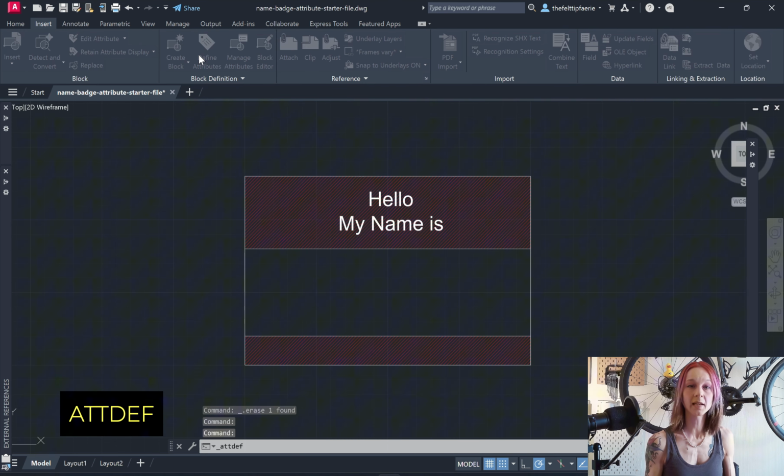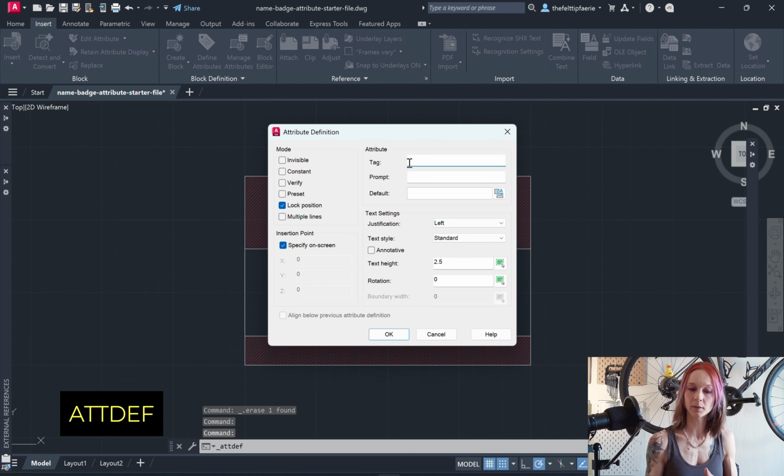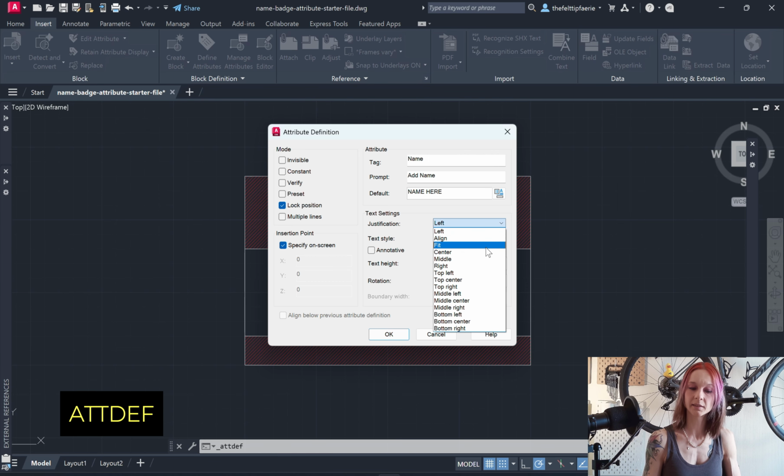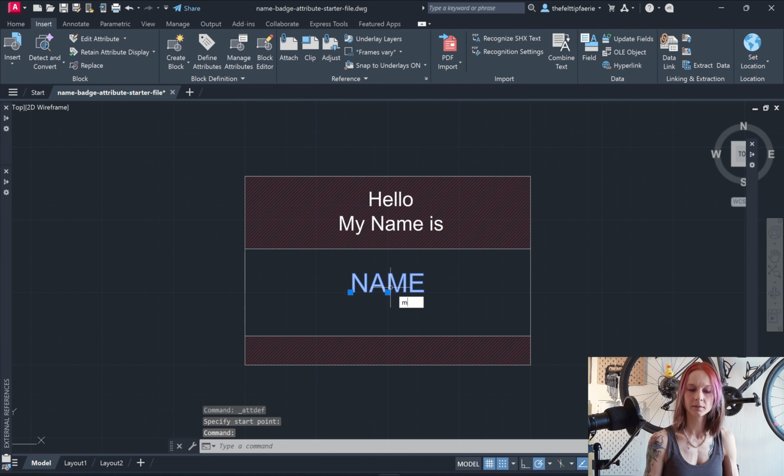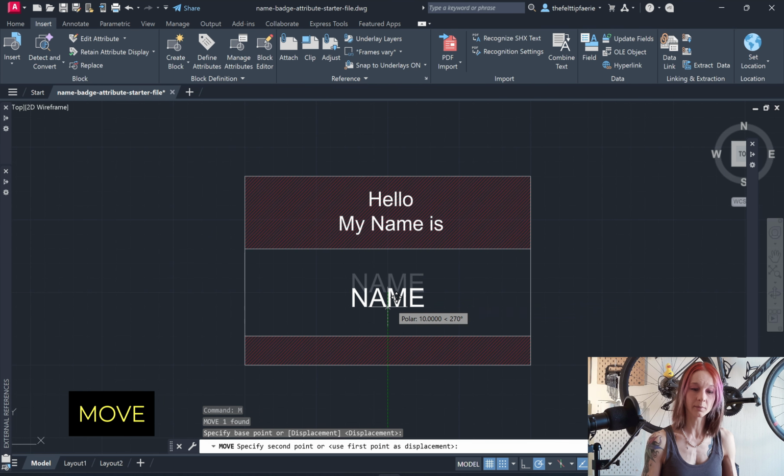And we're going to start by telling people what to do when they insert the block. We're going to call it name, and then we're going to give an instruction. So add name. And then we're going to add some default text, so it displays something, even if we haven't input anything. Then we're going to fiddle around with some of the properties of the text and insert. Now I've done this all outside of block edit mode.